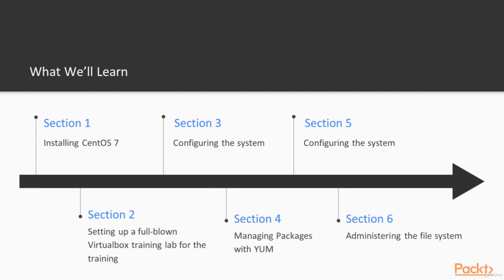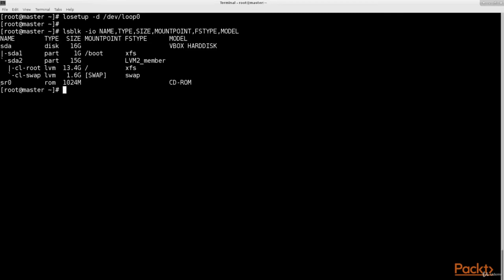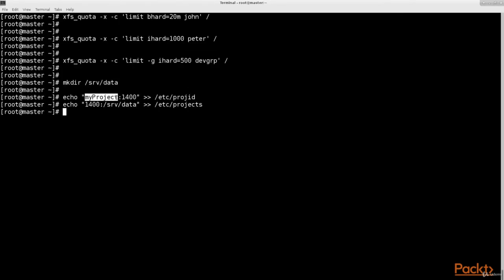Finally, section 6, Administering the File System, focuses on working with your server's file system. From creating mock devices to test drive concepts such as expert-level formatting and partitioning commands, you will learn how to work with the logical volume manager, maintain your file system and work with disk quotas.